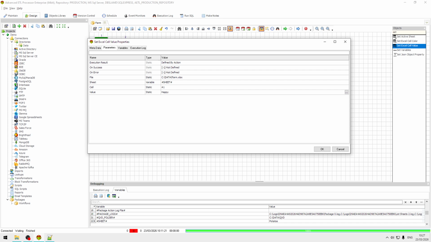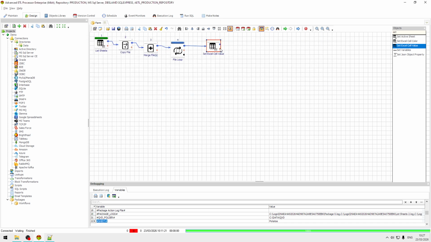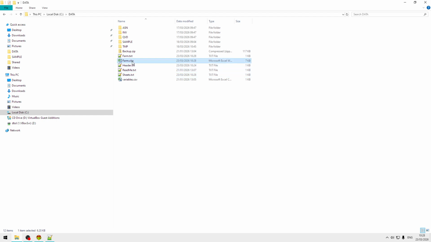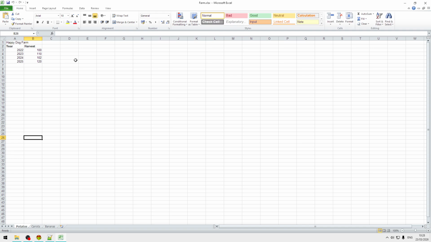Happy dog. Okay, I think it is a good name. And we need to close the loop. And now we are ready to run our workflow. Let's run it and see what happens. So we open the file. Farm. Okay, we can see Happy Dog Farm here on the cars page as well, and on bananas.